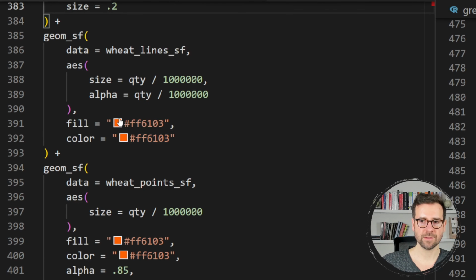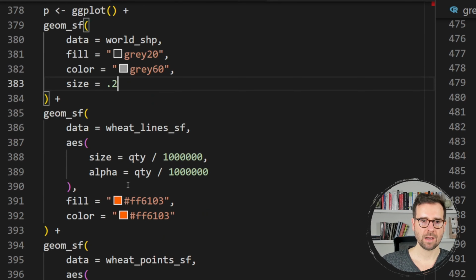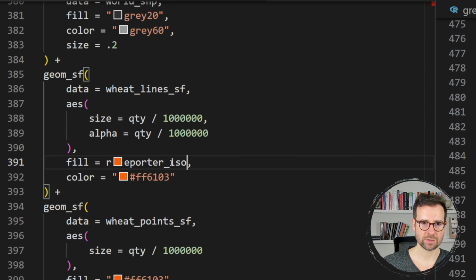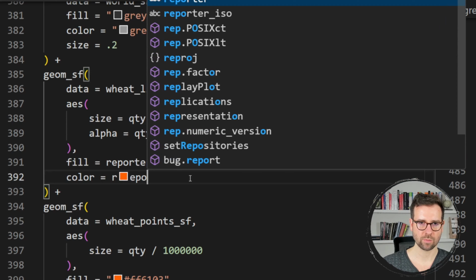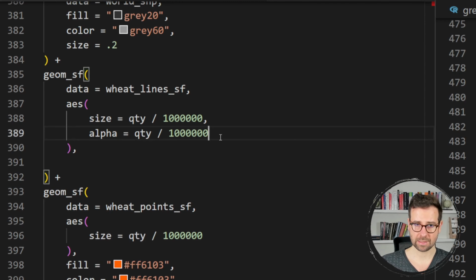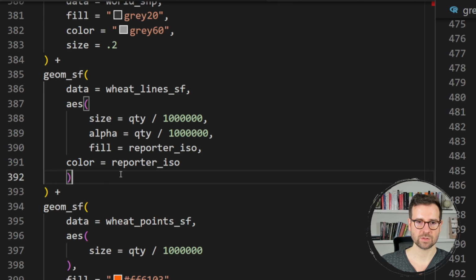Now for the fill and, of course, the color, what I would like to have here is the reporter ISO. So I don't want it fixed. And also here I would like reporter ISO. And of course that means that both the fill and the color we need to put inside of the aesthetics here. So that's the first change.